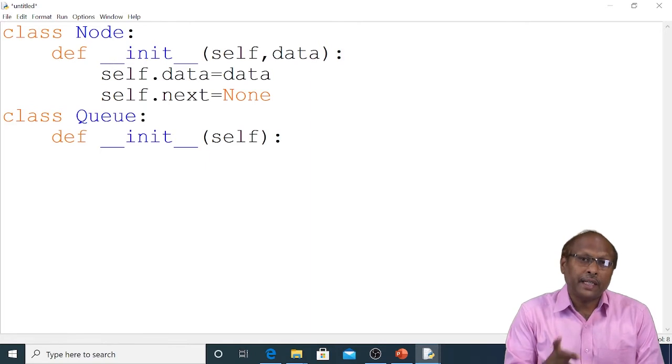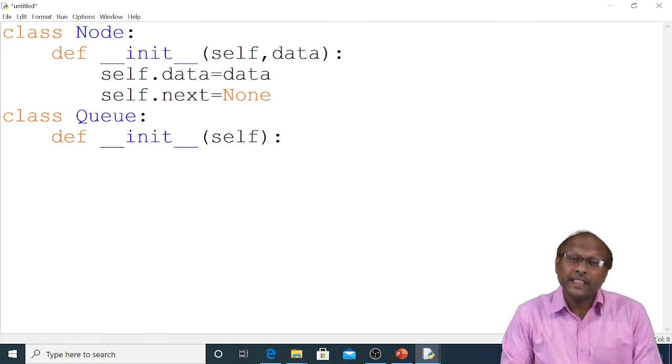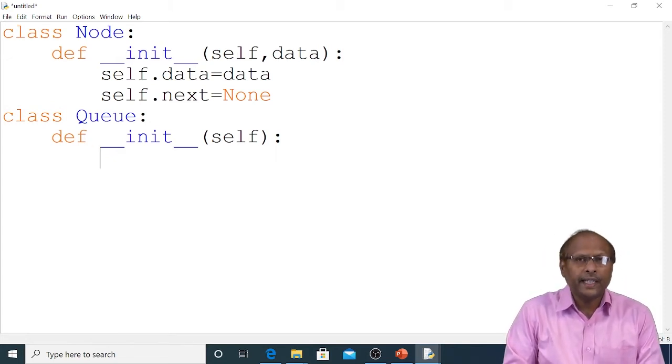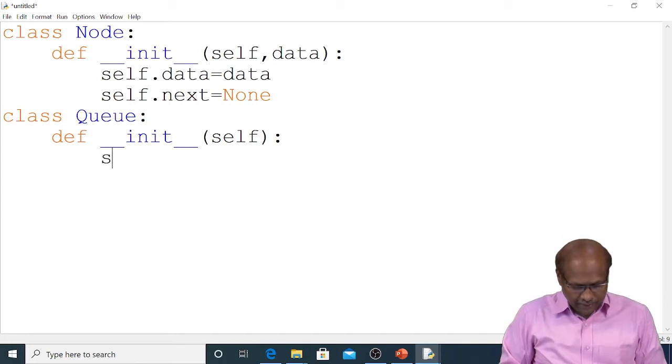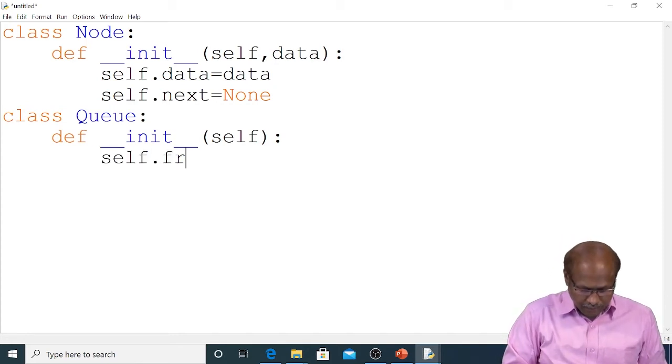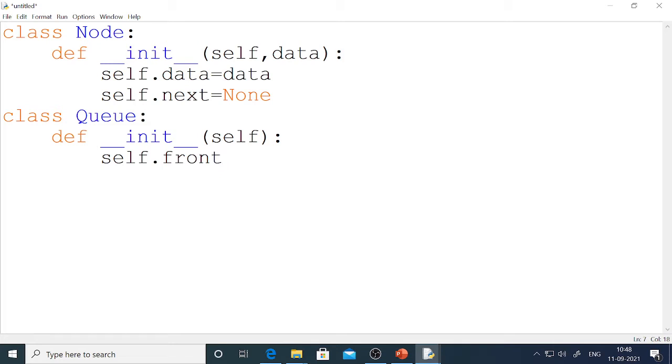Inside a constructor I have to maintain two pointers, front pointer and rear pointer, because these two pointers will be helpful to do my enqueue and dequeue operations. So I'll write here self.front. Initially front is None, as well as self.rear = None. So my initialization condition is this only.